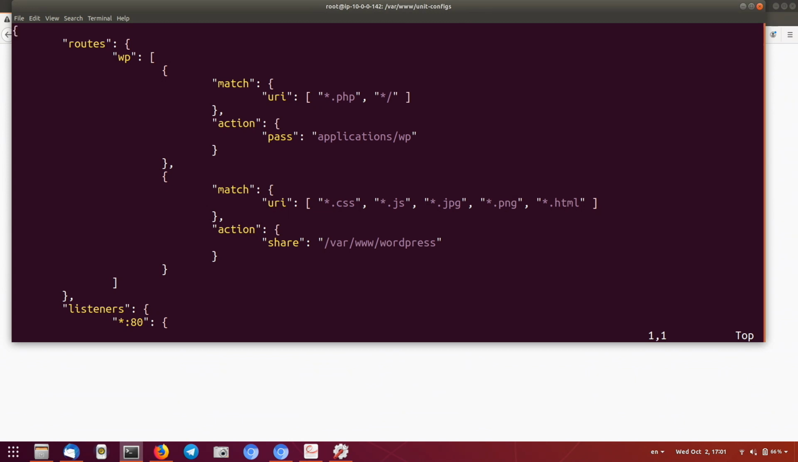Okay, so the full configuration file has the next very important object, and that object is called routes. The routes object defines how the traffic is going to be routed across multiple applications, file share directories, or basically anywhere around that, depending on the rules that we define.